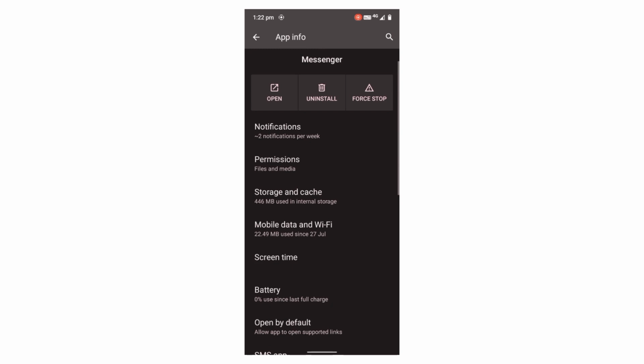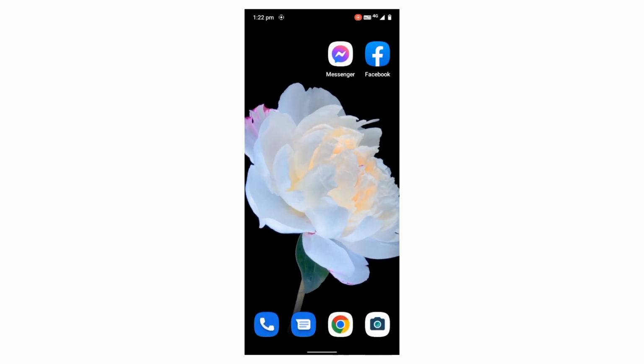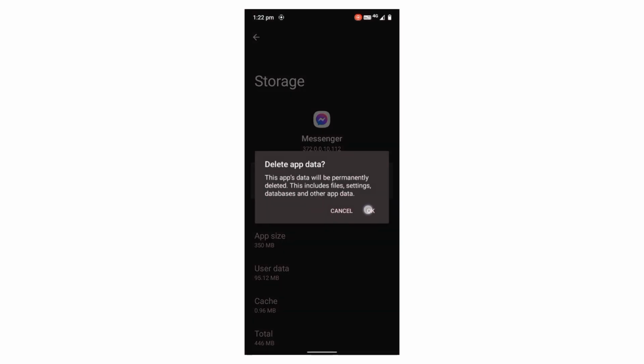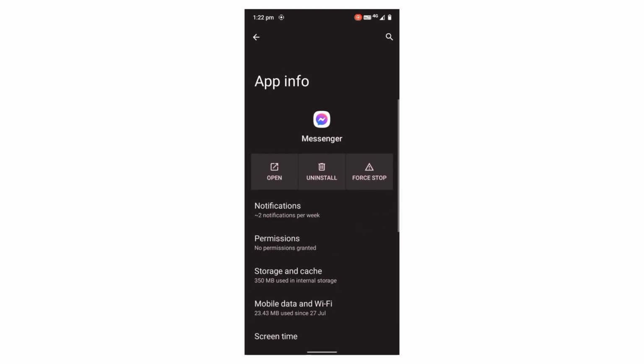If it doesn't help, then you can try Force Stop. Click on the Force Stop option and head over to the app to check if the problem still continues. If the problem still continues, then what you can do here is clear storage. You can click on Storage and Cache and click on Clear Storage. This doesn't delete any data of yours from the app, so you need not worry about your information or data. You just have to log in once again.